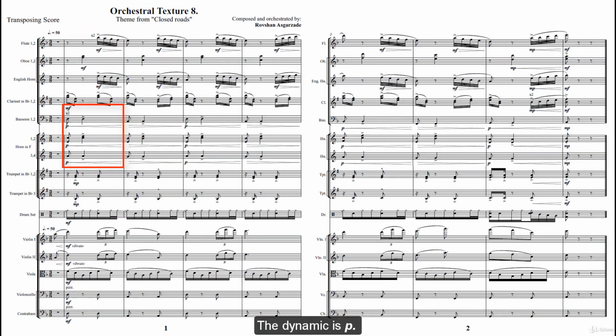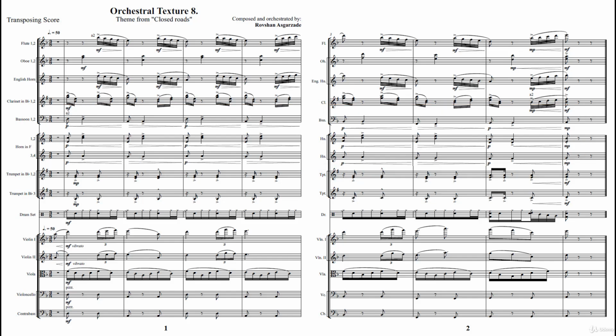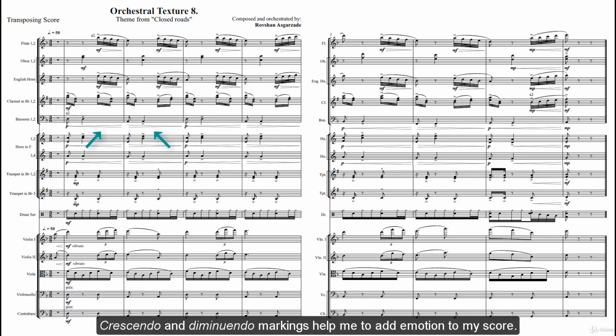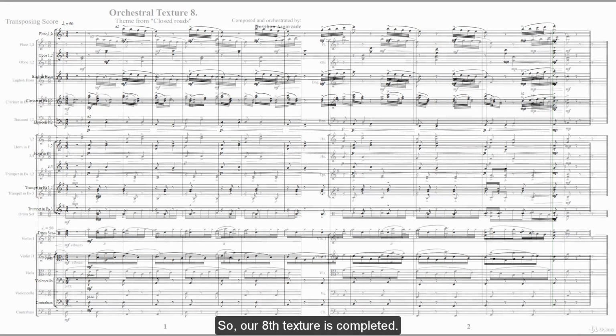The dynamic marking is piano, because this texture is not allowed to use loud dynamics. Also, there are trumpets and violas in this range, and I don't want to hinder the accompaniment with long sustained chords. Crescendo and diminuendo markings help me to add emotion to my score. So our eighth texture is completed.